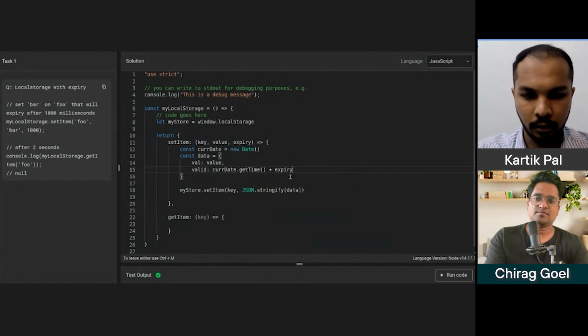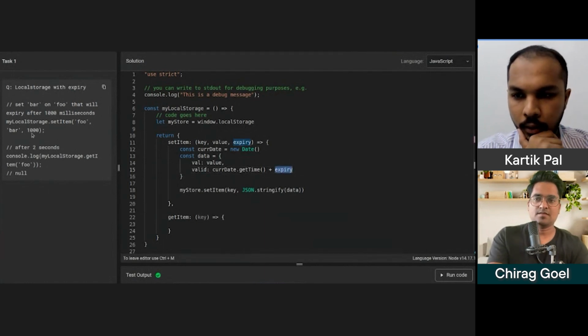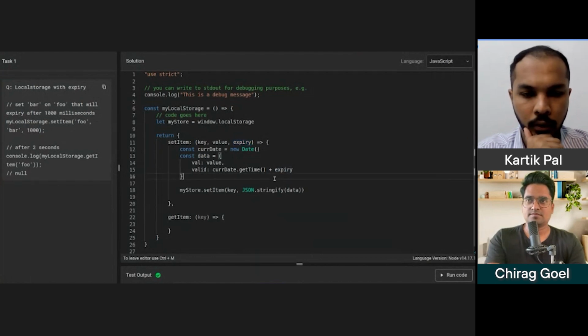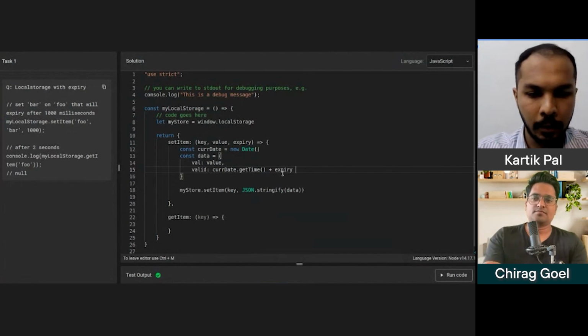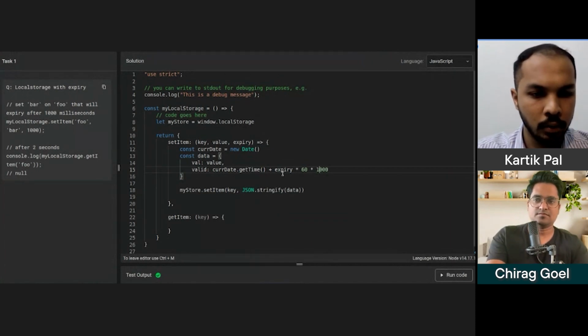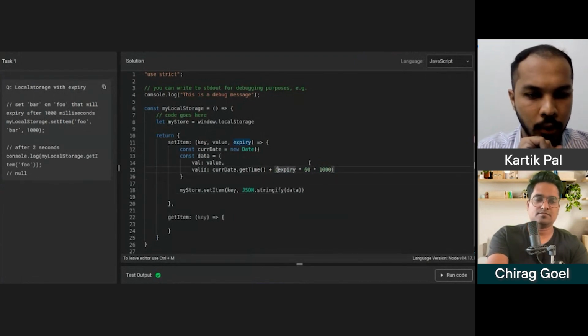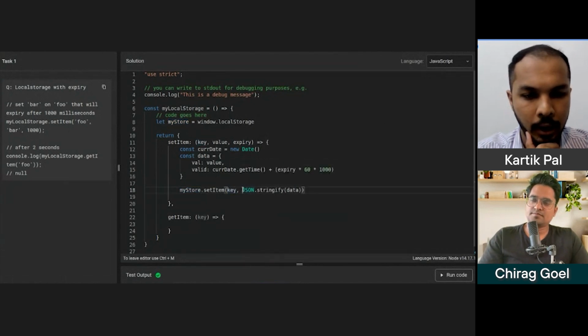So valid, let's say, not reusing the name, and expiry. We have expiry, but we need it in milliseconds, right? Since this is in milliseconds, let's see, milliseconds would be like into 6 into, let's say, 10,000. So yeah, this would set it in milliseconds, right? So now we have the expiry in millisecond. And what we are doing is setting it in MyStore. We are setting the key, and we are also setting the data. So data will also contain the valid key.